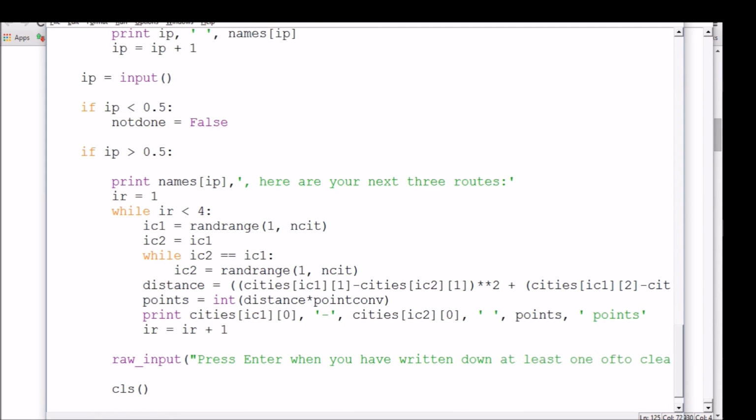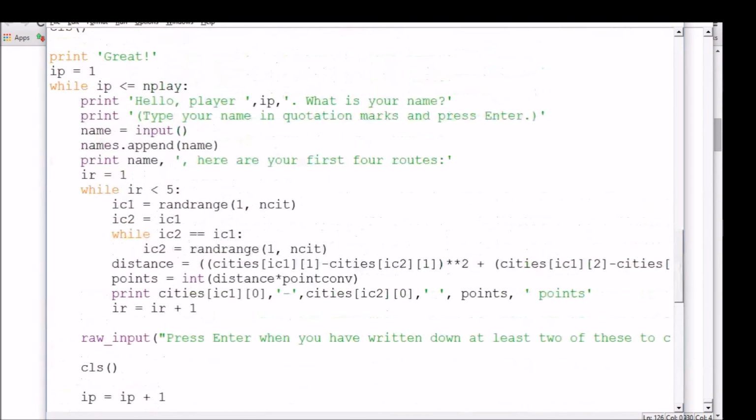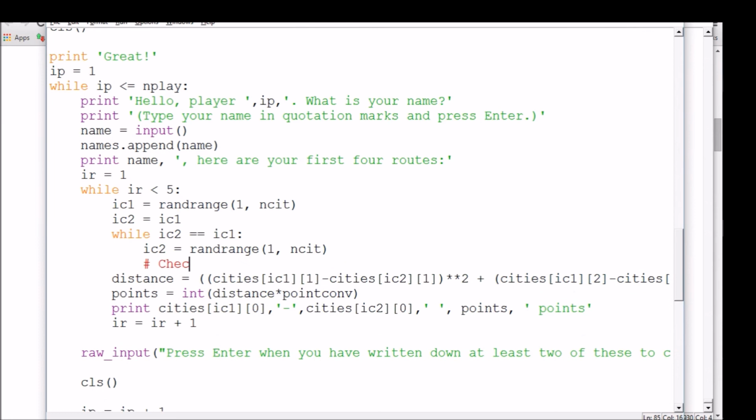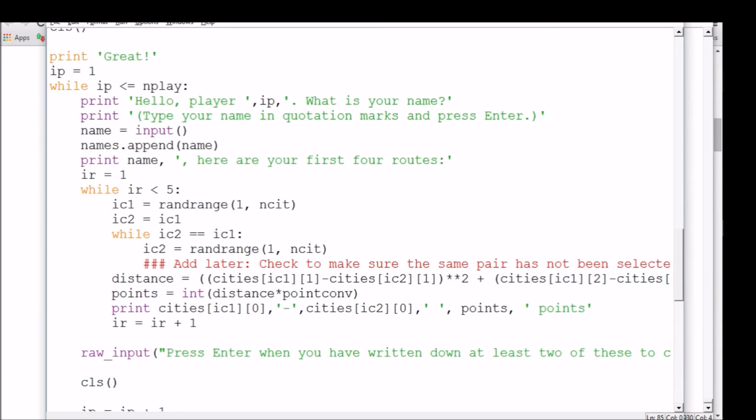Then the easy difficulty is going to have all of those rules, except it's going to add in a 50% probability that when you draw a set of routes, 2 of the cities are the same. Oh yeah, here's where I add in the note. Add later a check to make sure that the same pair has not been drawn. And I did do that. It's pretty straightforward. It's in the code in the description below.